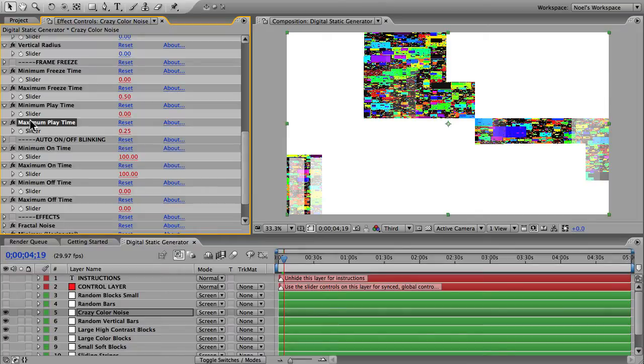Second, we have these auto on-off blinking controls. And you can use these whenever you want glitches to appear randomly or sporadically over your footage. Very similar, you have minimum and maximum on time and minimum and maximum off time. And they're in seconds. And they determine how much the layer turns on and off, or in other words, how often do we see it. So right now, the on times are 100 seconds and the off times are 0. So the layers will stay on all the time.